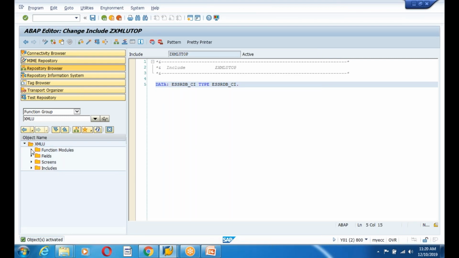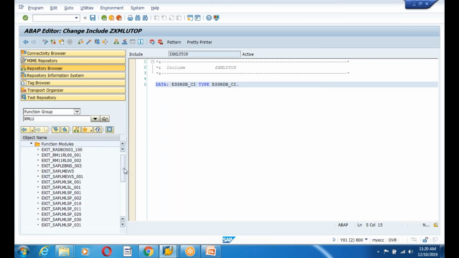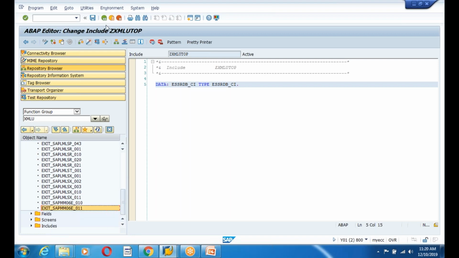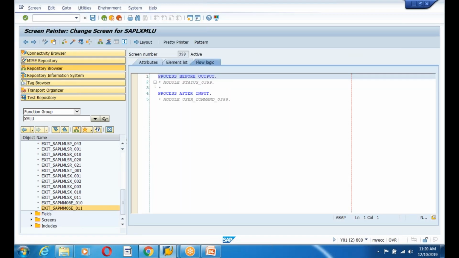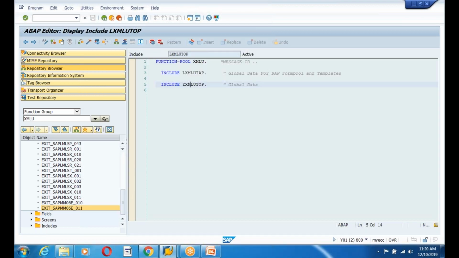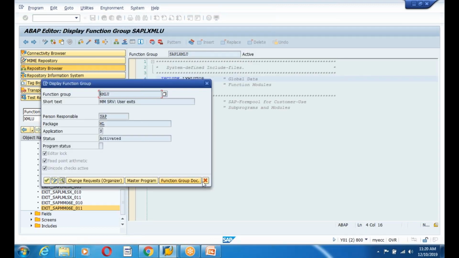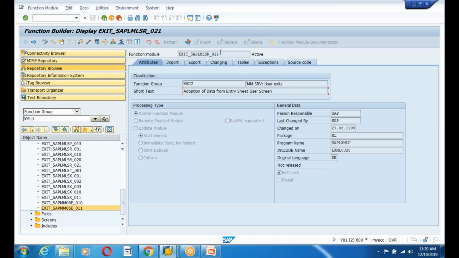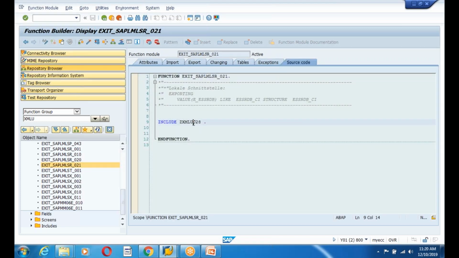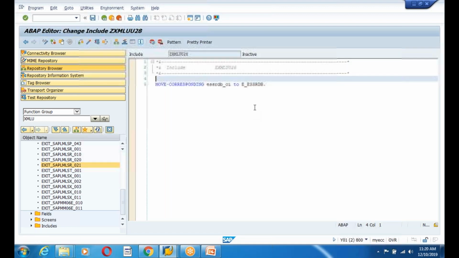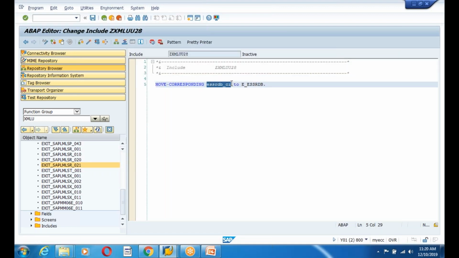See, go to the function modules now. Very very important is this function module. And what is our function module? Come back. Function group is a very very good concept, guys. See, it's SAP LMSR 21. Now you go to the source code, you don't get any syntax error. Why? Because we have declared these data objects in the global top declaration. So do the syntax check, no errors.